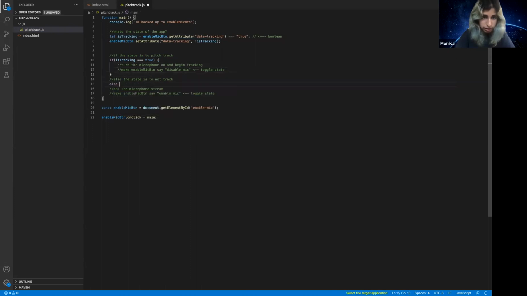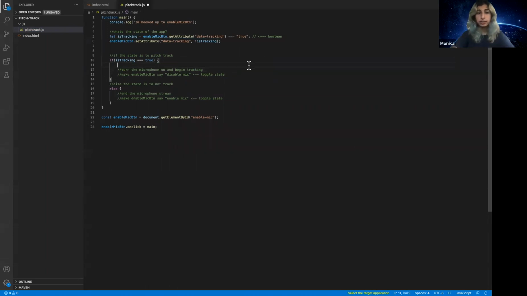Otherwise, if the state is not to track, then we want to do these things. So at this point in time, I feel like if you're going to click the button, I'd want to see something that says that it's working, right? Enabling, perhaps. Because we actually don't know how long this is going to take. We don't know how long it's going to take to turn on the microphone. We don't know how long it's going to take to set up the analyzer nodes and do the pitch tracking. So we want some sort of buffer time between the mic getting enabled and it not being enabled.